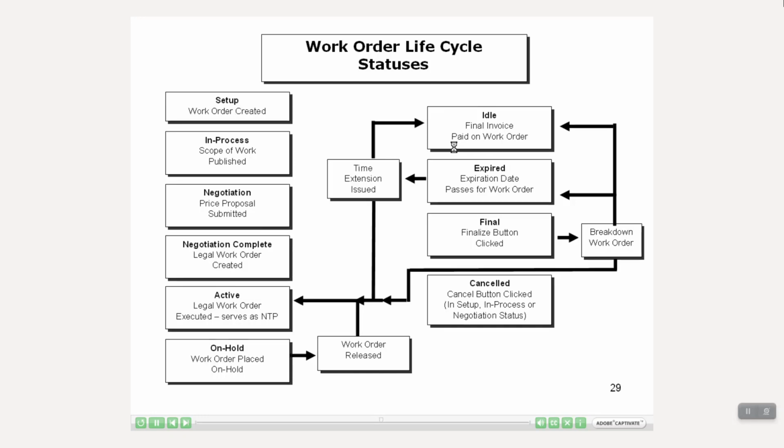You'll see the work order life cycle and statuses are very similar to the part. Along the left-hand side is the work order life cycle statuses, and then some additional statuses you'll see on the right-hand side. So the work order will be in setup status once the work order is created in ECMS 2. The status will change to in process once the scope of work has been published. Once price proposals have been submitted, the status will change to negotiation.